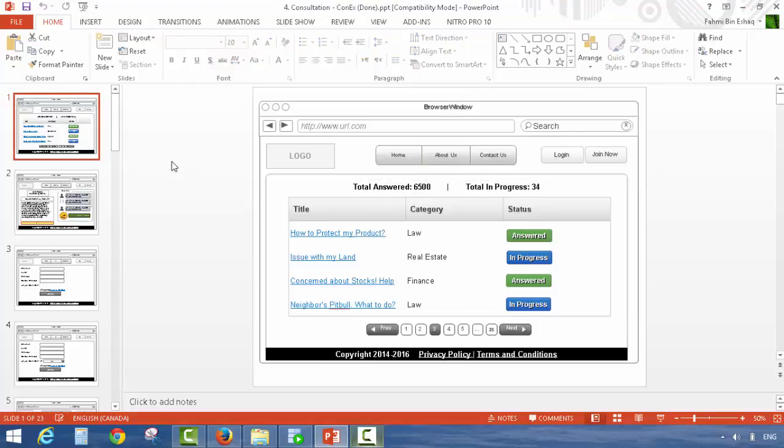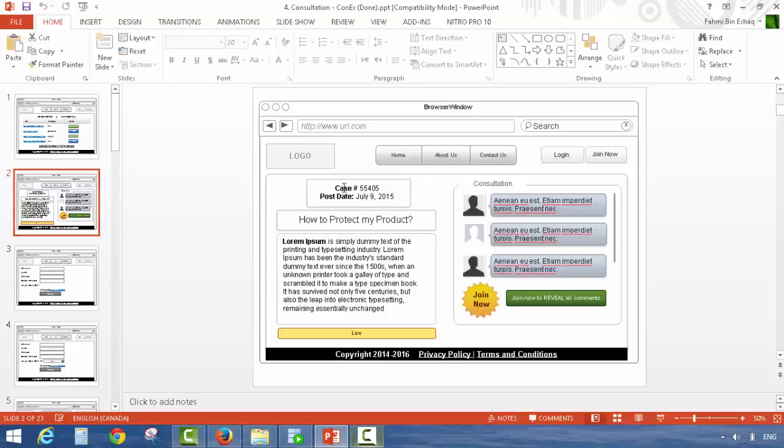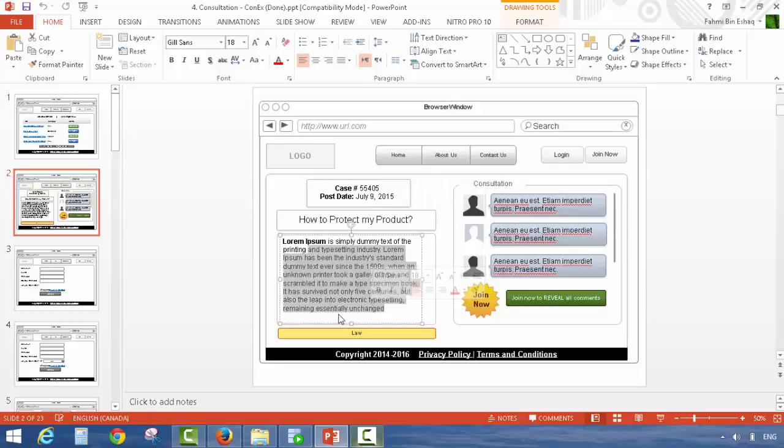So if a visitor comes and clicks "how to protect my product," he will be taken to this page where the case number is displayed, the post date, the case title, and then the case description in here. The category will be put at the bottom in a nicely laid out label. And then on the right-hand side, the user can see the communication between the owner of the question and the consultant. So that would be the consultant, that's the owner, that's the consultant.